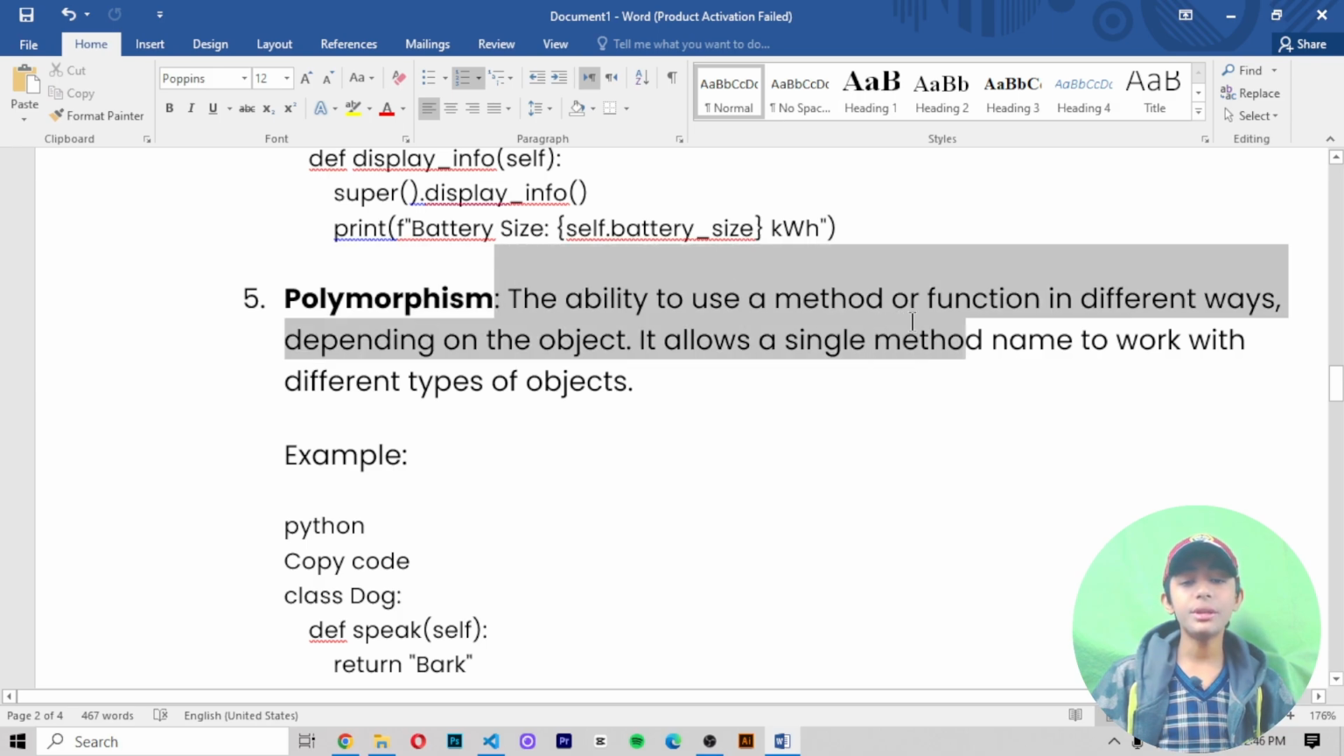Number 5, polymorphism. The ability to use a method or function in different ways depending on the object. The polymorphism video will also come. I am making the videos in parts.